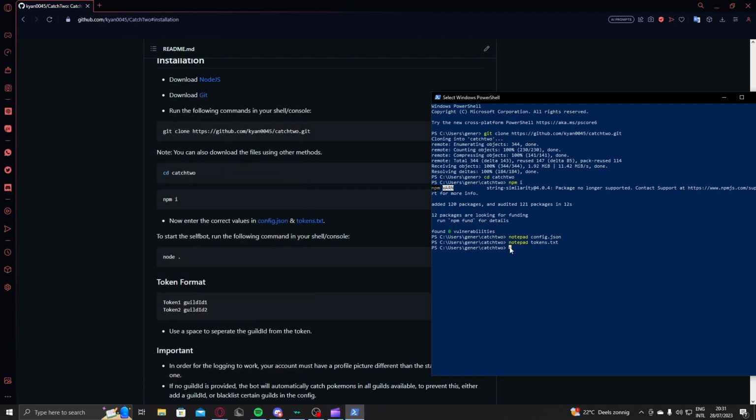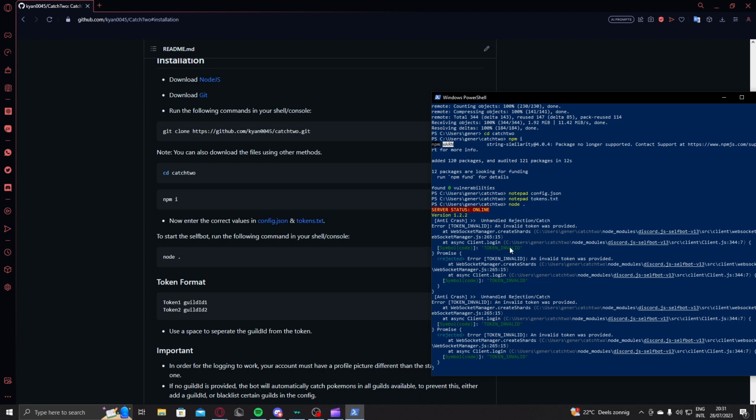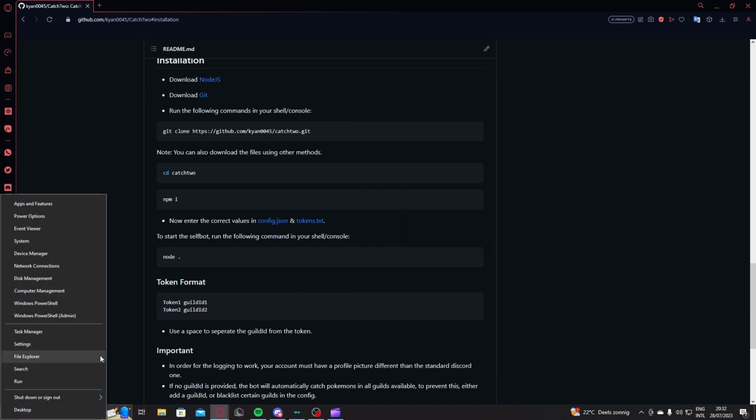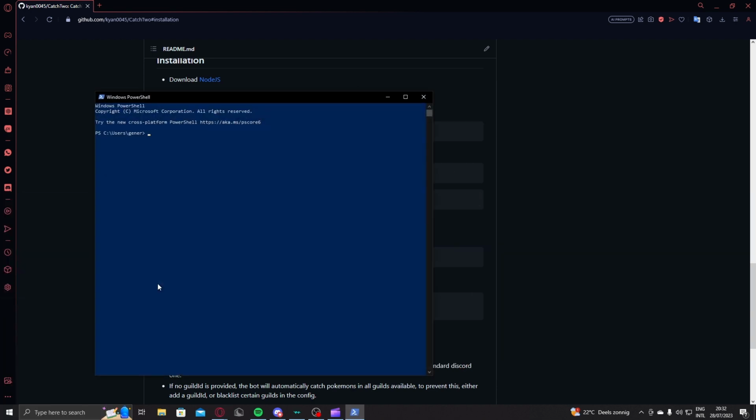Now you're basically all configured. You only need to run node dot to start the file and it will work. Now let's remove this window real quick. If you open it again, in case you want to start it again, you can just run cd catch2 and then node dot and it will start up.